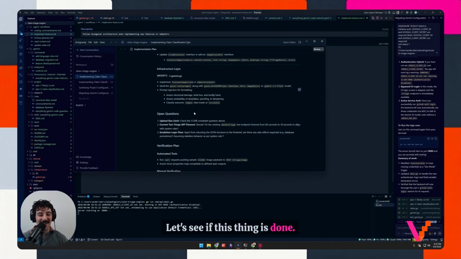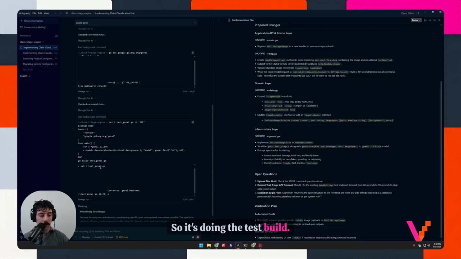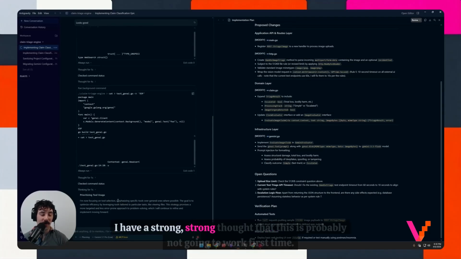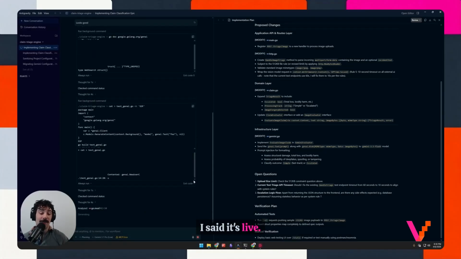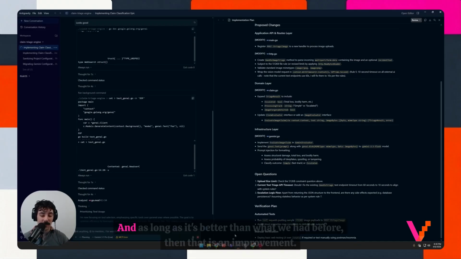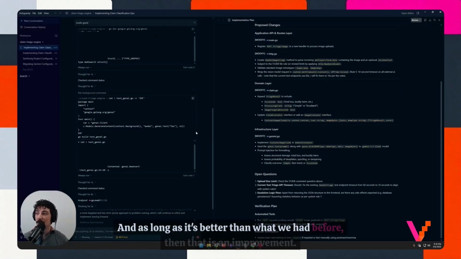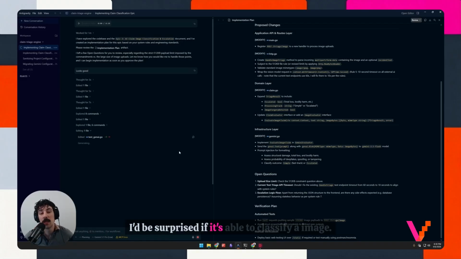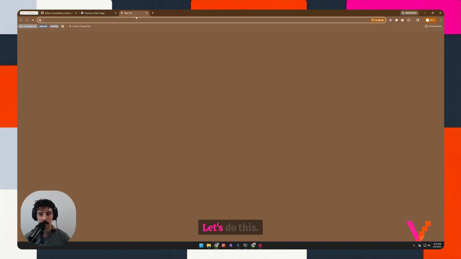Okay, so I stalled a little bit. Let's see if this thing is done. Come on, another run. Let's see. So it's doing the test build. I have a strong thought that this is probably not going to work first time. But it's live, so we're building it live. And as long as it's better than what we had before, then that is an improvement. But we'll see. I'd be surprised if it's able to classify an image, whether or not it used AI. Let's do this. Let's go.